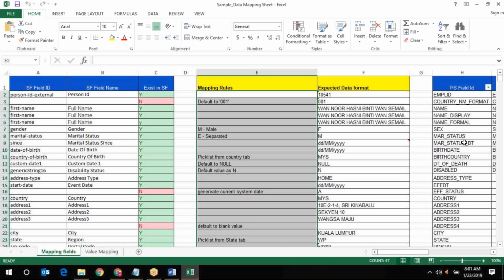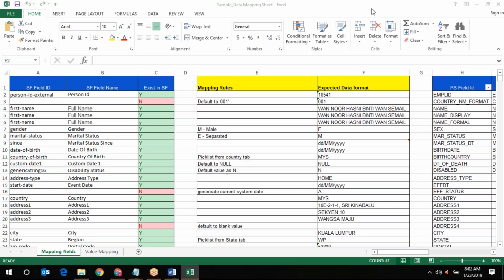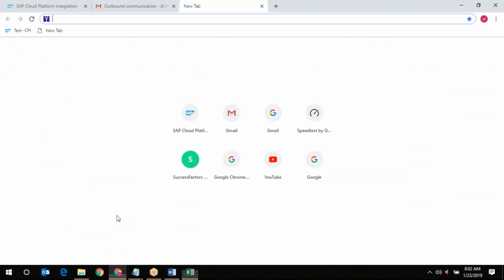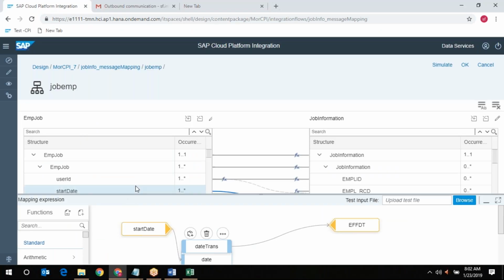Kumar, should we do this for the whole structure? The XSDs, for both the target and the source files? For the source, anyway, you will get it now. Once you connect to SuccessFactors and select the fields, the XSD file is generated automatically. The only thing is that we will take care of the target structure only.